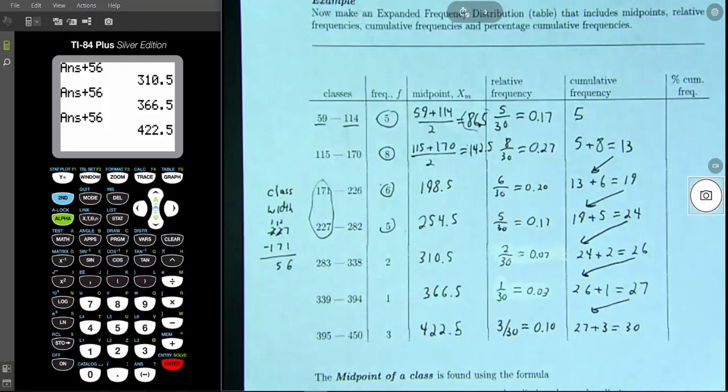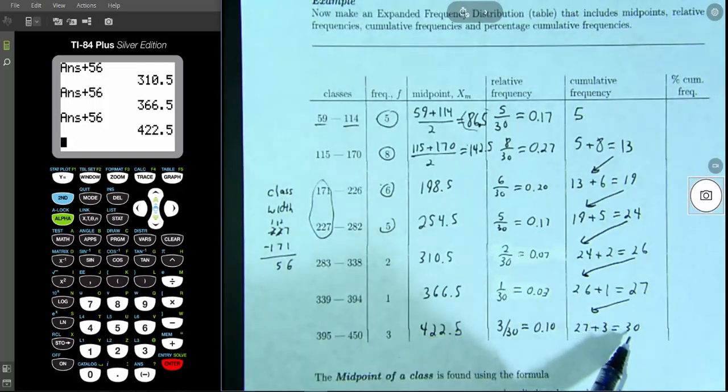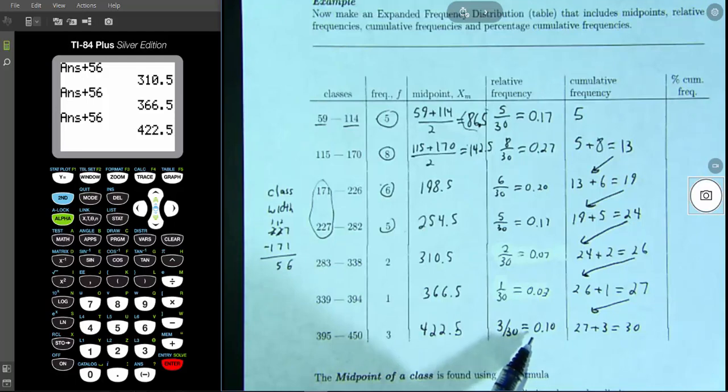A couple of things that we should note: the last class should have a cumulative frequency equal to the sample size. Another thing, for the relative frequency column, the sum of the relative frequencies ought to equal 1 or 100%. You can be a little bit over or a little bit under here, but you need to be careful about how you do the rounding.